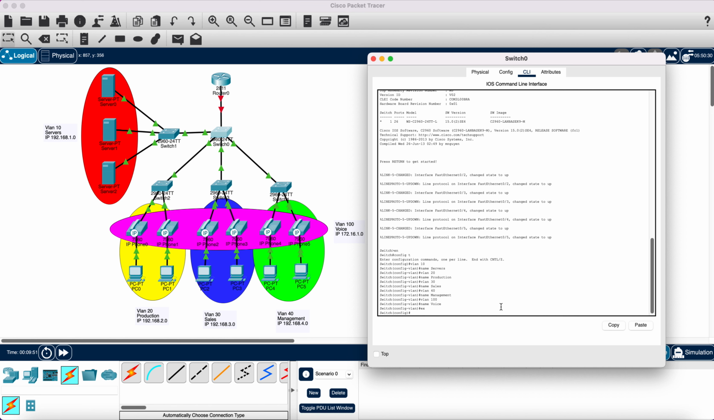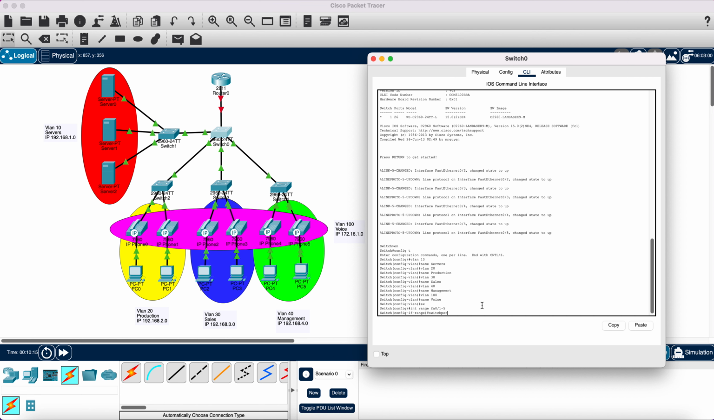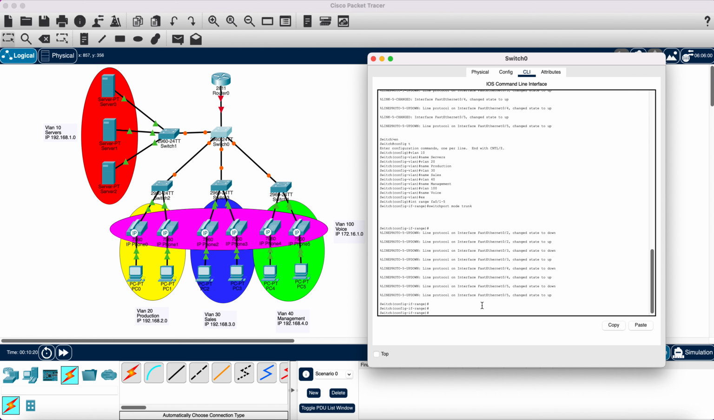Exit. Let's make the interfaces. So I'm going to do interface range FA0/1 to 5, switchport mode trunk. So as you can see now, they change and they will move on mode trunk.